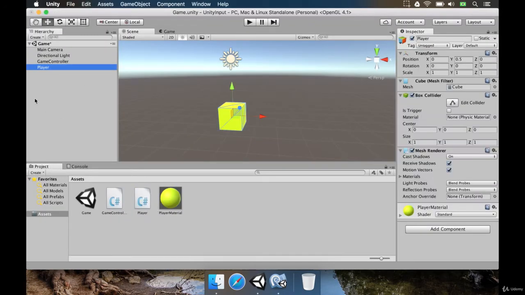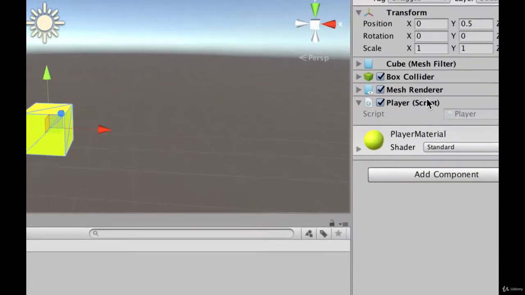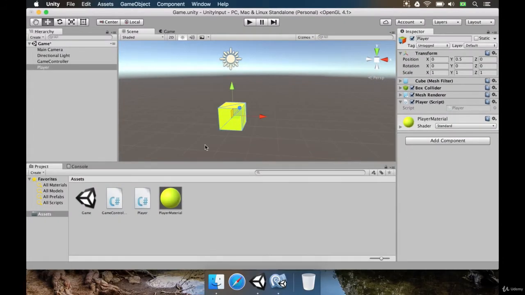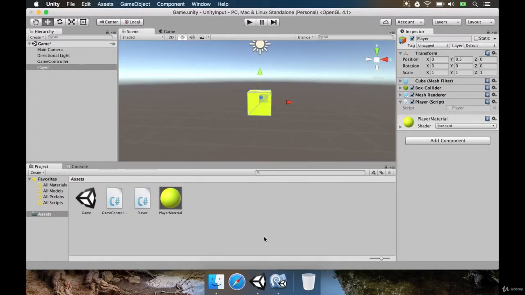This script needs to be attached to the player, so we're going to drag the player script file and drop in the player game object. Okay, and if you take a look at the inspector, we now have the player script component in here, so we can start making a logic for this player to move.